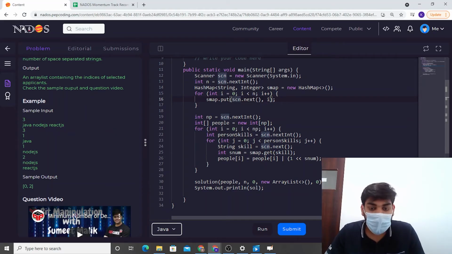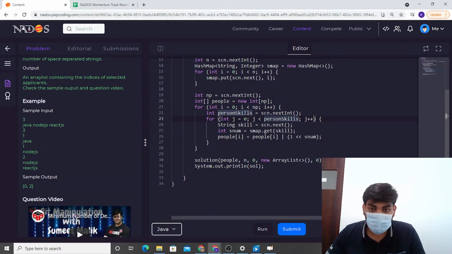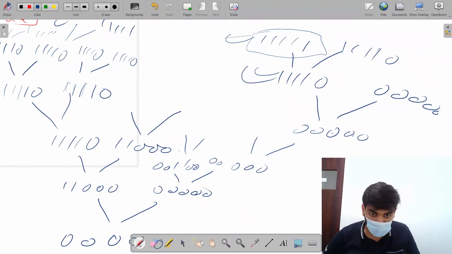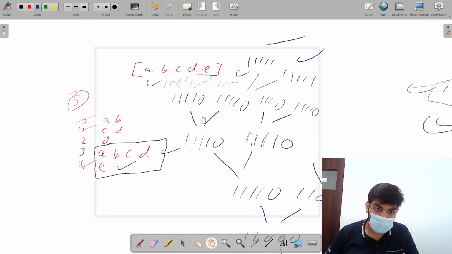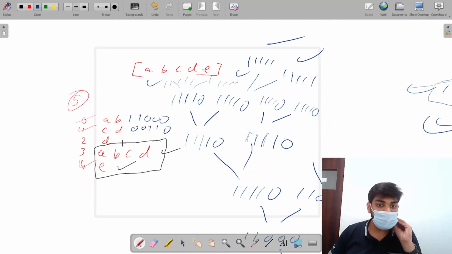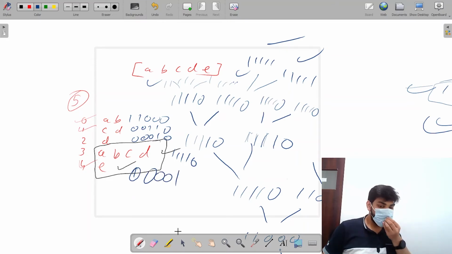Then what I am going to do is take the number of developers, number of programmers, then create a people array of that size. Then simply take the skills, that masking thing. Here we were doing this masking thing, right? Everyone has some values: this had 1 1 0 0 0, this had 0 0 1 1 0, this had 0 0 0 1 0, this had 1 1 1 1 0, this had 0 0 0 0 1. So this was some mask that was created.